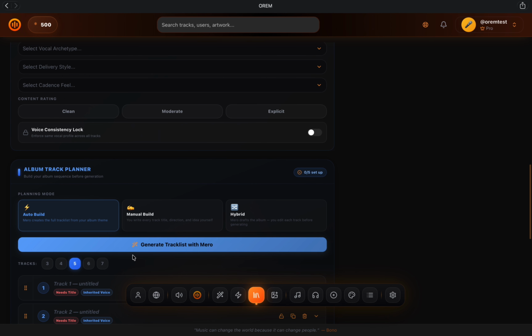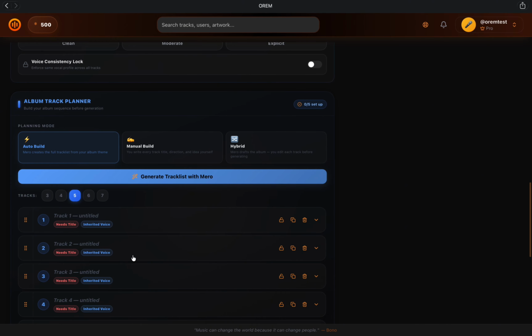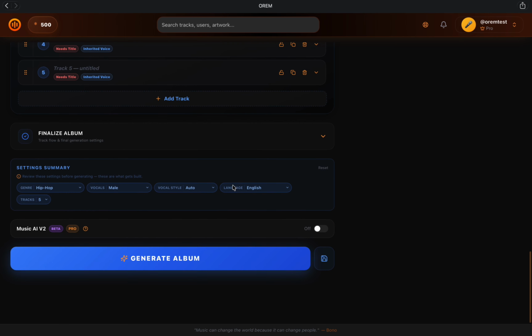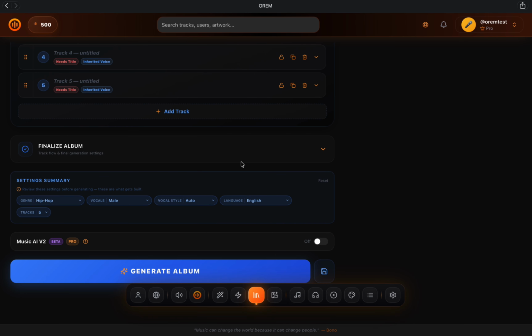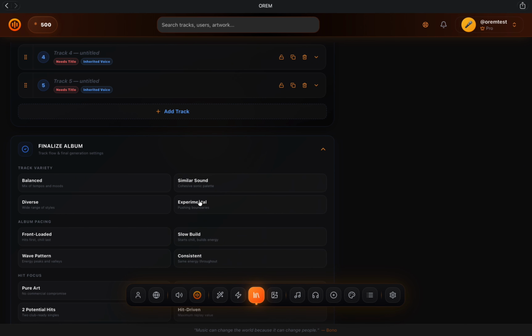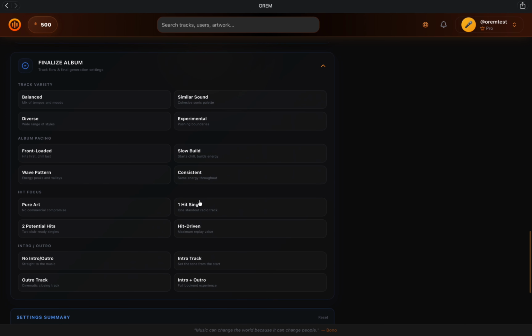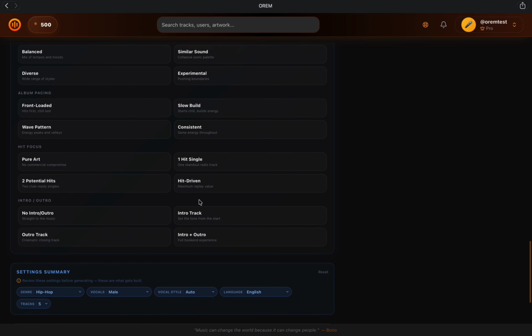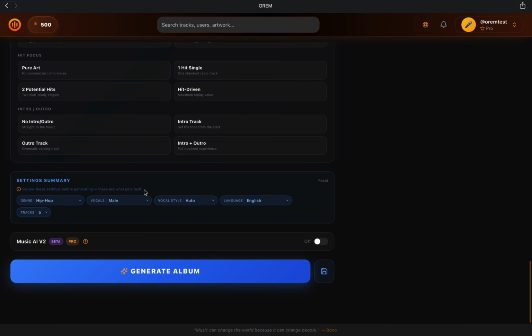This is where we build our individual tracks for our album. So you can have it auto built with Miro, or you can manual build them yourselves, in which Miro builds them for you, but you can make any changes. And then we just finalize the album down here with a couple of options, how we want to finalize it. You just select one, verify the settings, and then just generate album.